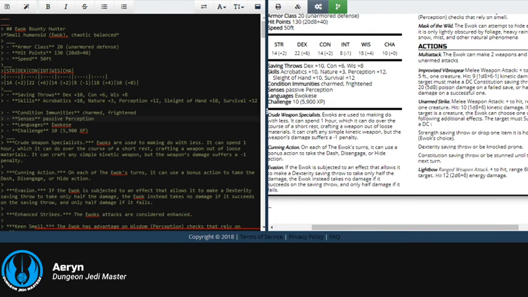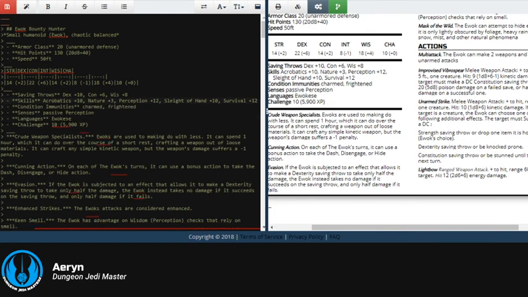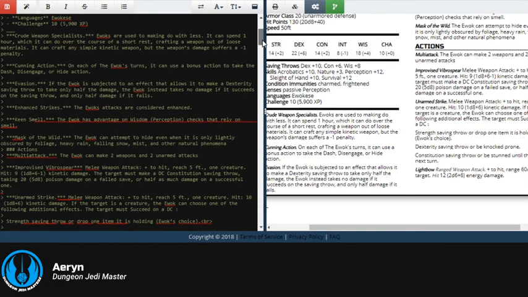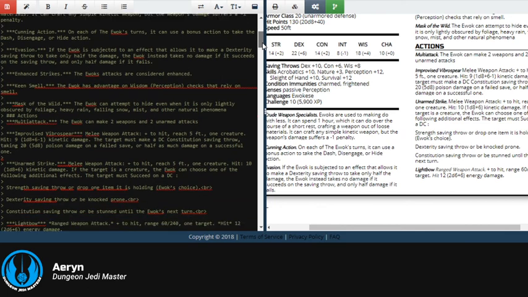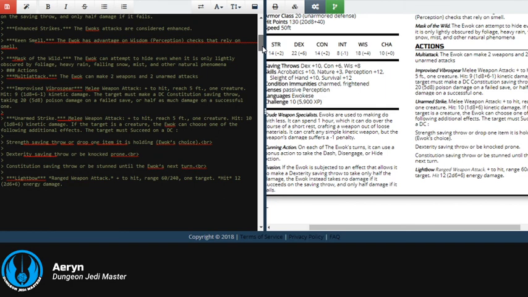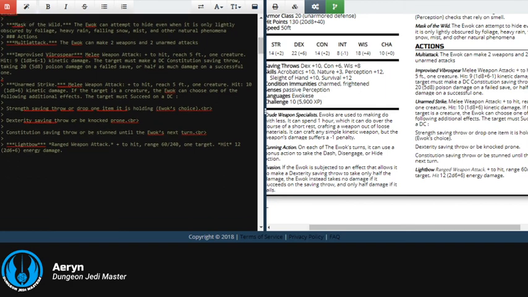Perfect. So we've got that all in there. And now we're going to go down and look at everything that would need that proficiency mod in there. So let's take a look. So these ones don't really need it, so we can keep those all good. So now we got to the first thing that needs it, our improvised vibro spear.